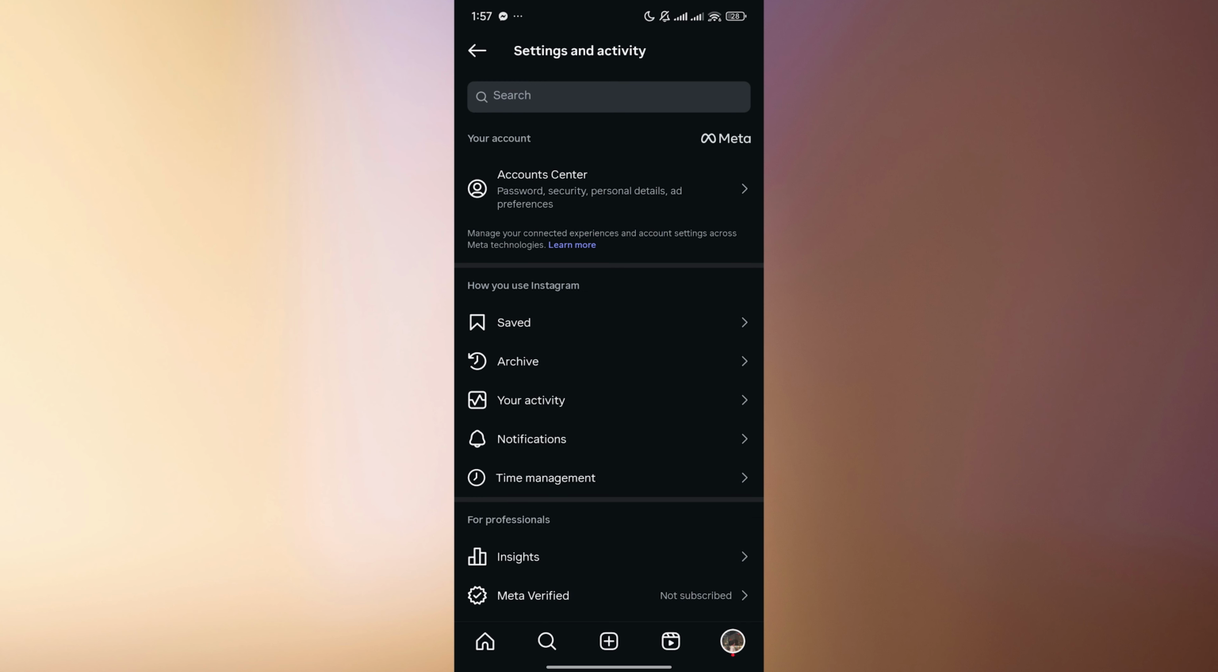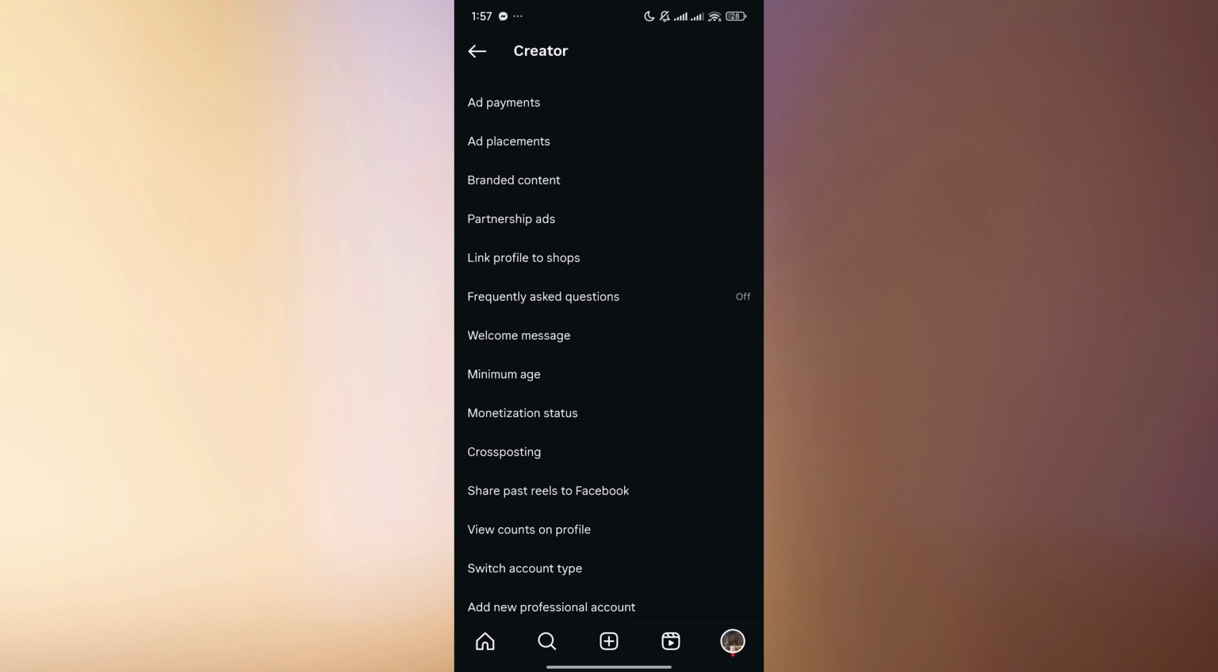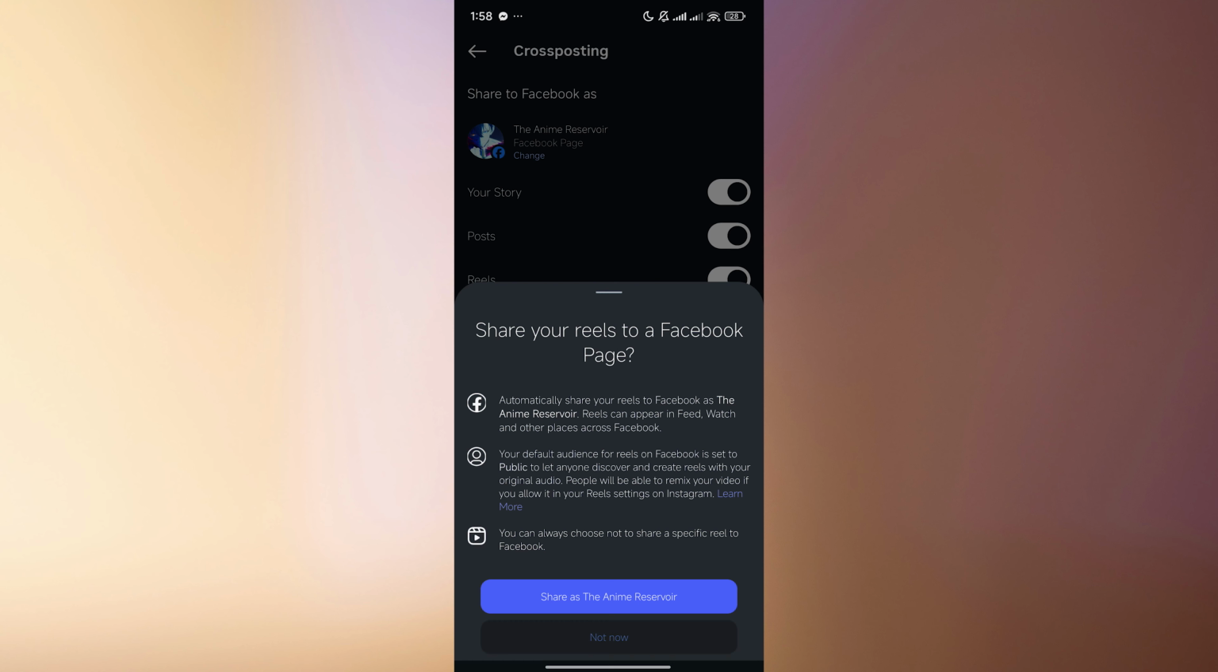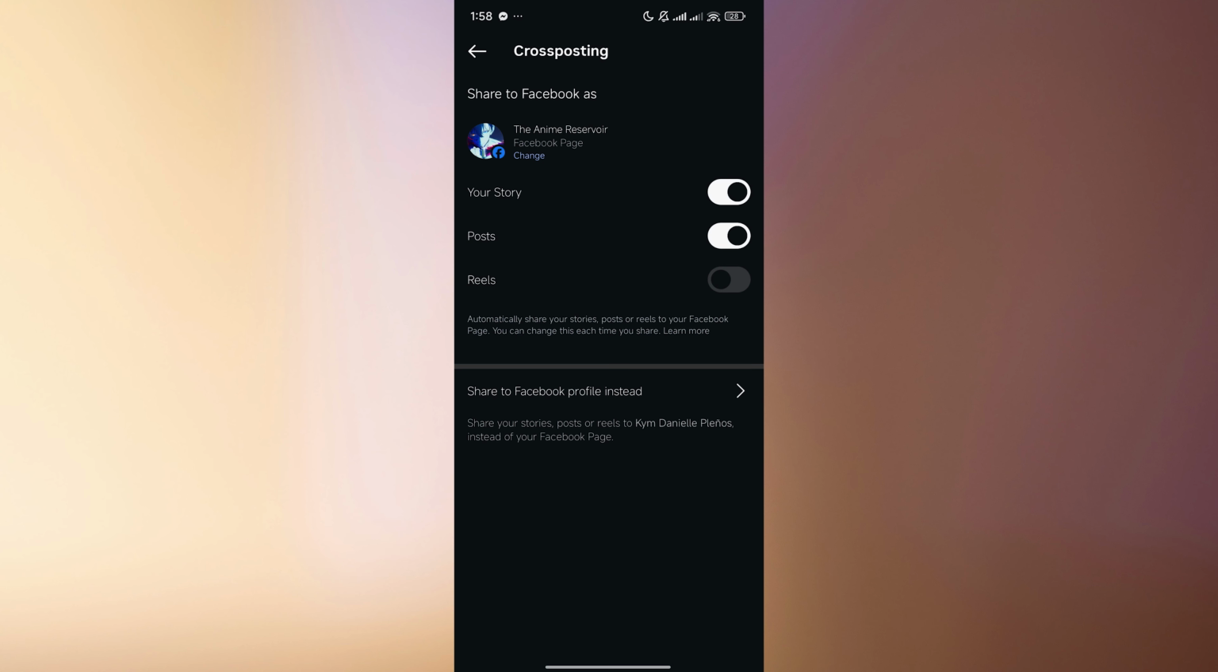What we have to do now is to go back to settings, go to creator tools and controls again, and then you go to cross posting over here. And then as you can see, if you want your post here on your Instagram account to be posted on your page as well, you have to enable these here so that your post will appear on your Facebook page, and it's that simple.